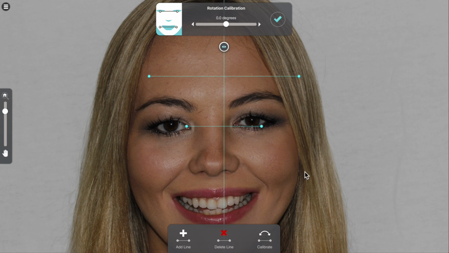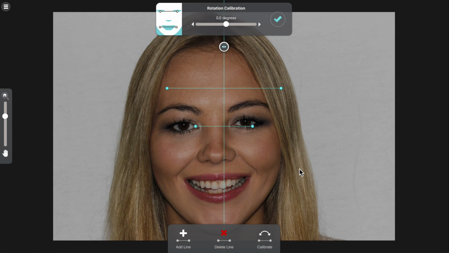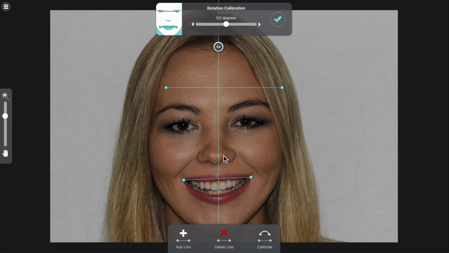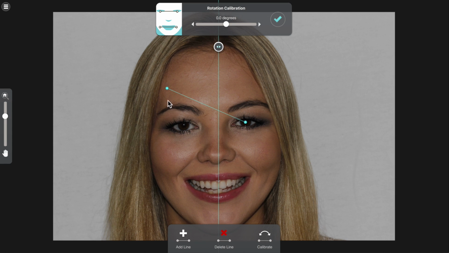The first step in our case design is orienting the natural smile photo so that it's straight. And in this rotation calibration step, we're going to basically position the midline and position these lines at points on the face that on average should be symmetric. You can use just one of these lines, or you can use more than one.